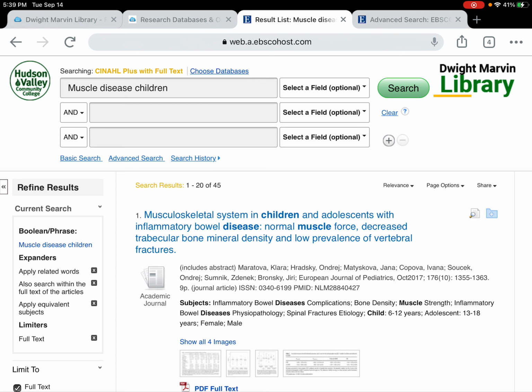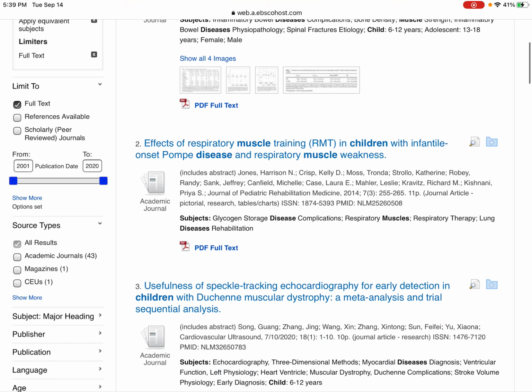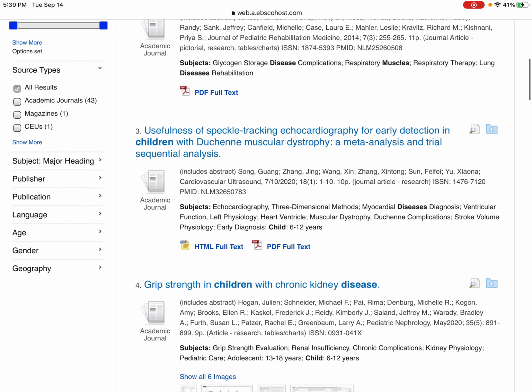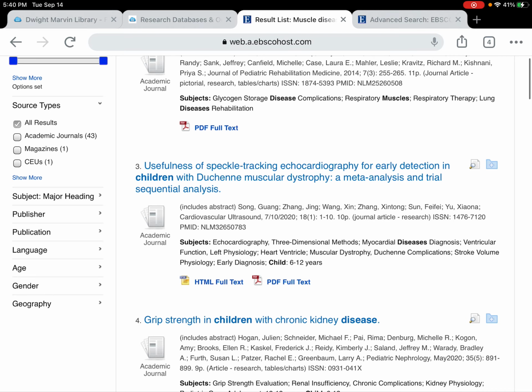And it's going to give me a whole bunch of hits, hopefully. And all the hits that it gives me will have an attached full text because I clicked on the full text button. You really want to spend a lot of time finding the appropriate article. This is kind of cool. Look, grip strength in children with chronic kidney disease. I didn't know that chronic kidney disease could influence grip strength. So you want to choose something that makes sense.